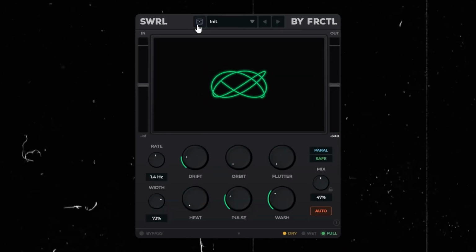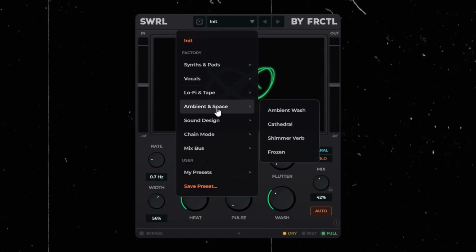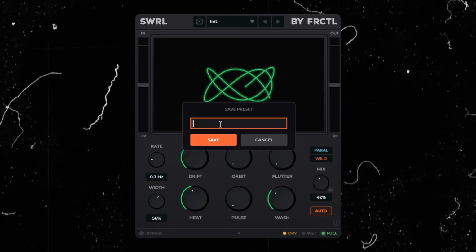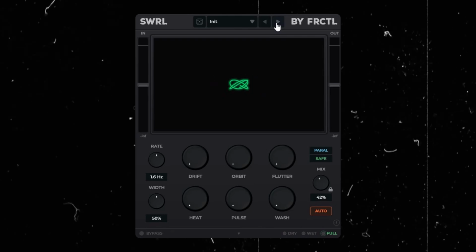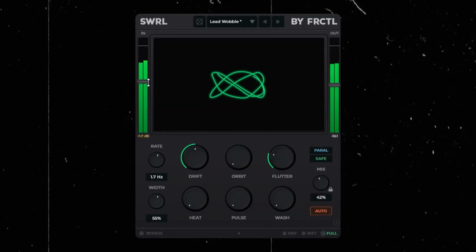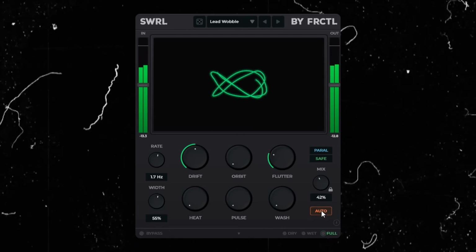We also have access to a randomize button, some stock presets and the ability to save your own, and a lock on the mix/magnitude knob if you don't want it to change when flicking through different presets. Lastly, the plugin also has input and output gain controls and an auto gain function.